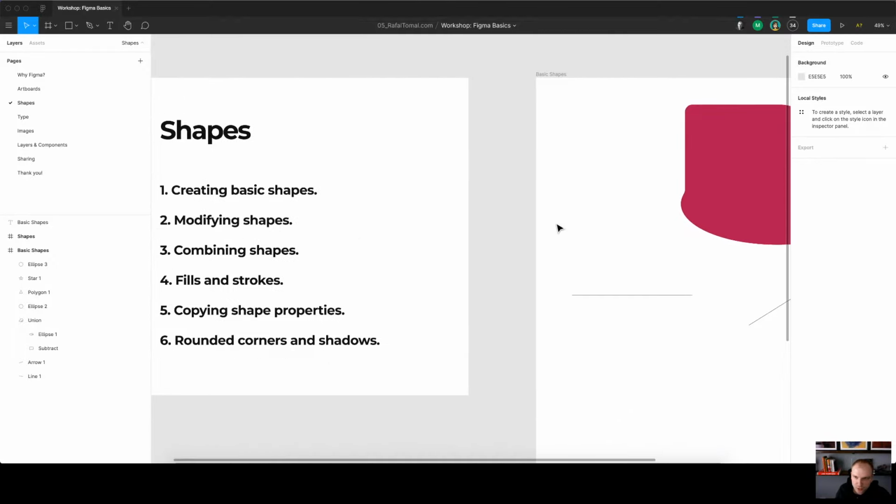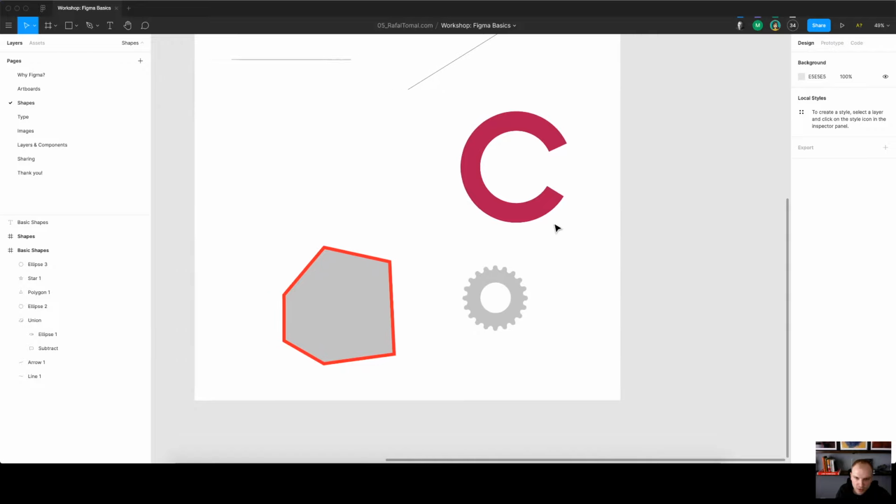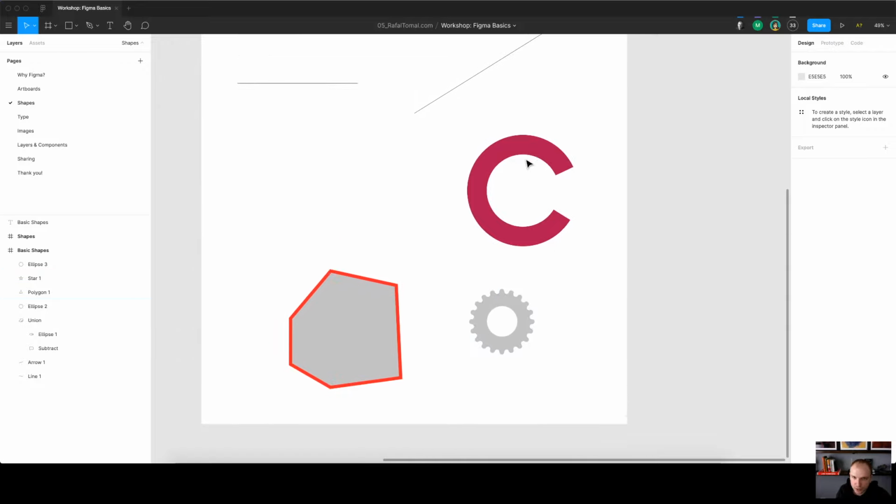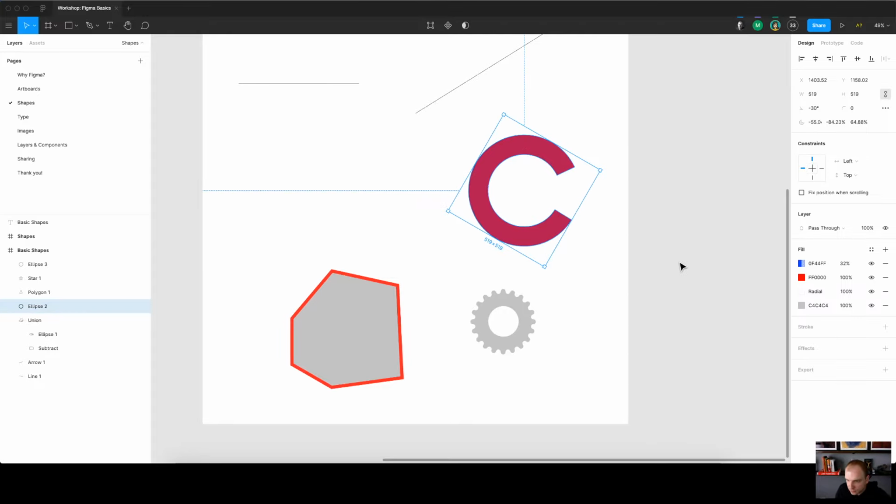And last thing, shadows. I know shadows are very popular right now, so I'm going to show you how you can create very simple shadows. So shadows live here in the right sidebar under Effects. So again, plus icon. Now by default you already have a drop shadow. You can click on this little sun icon, and now I have my shadow settings here.